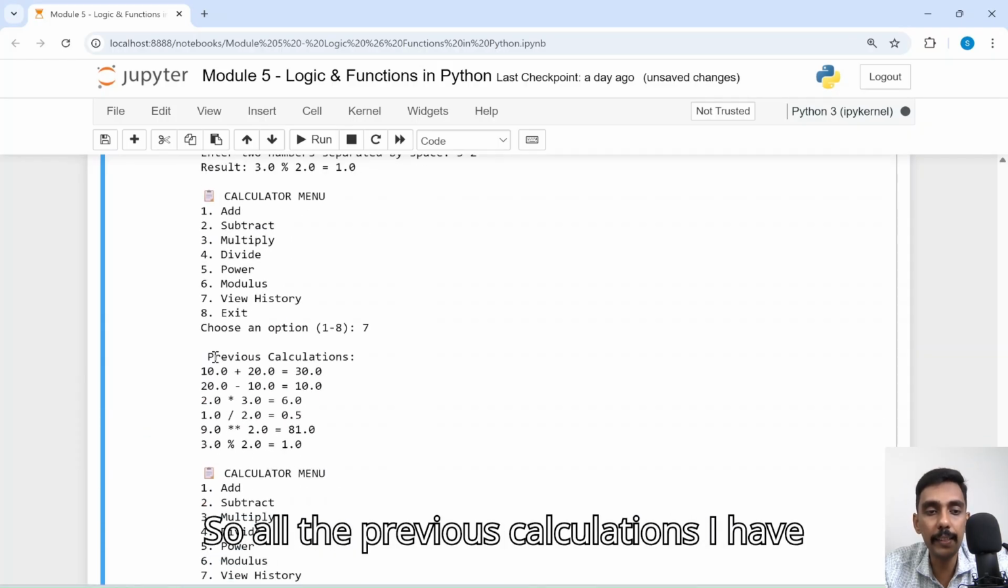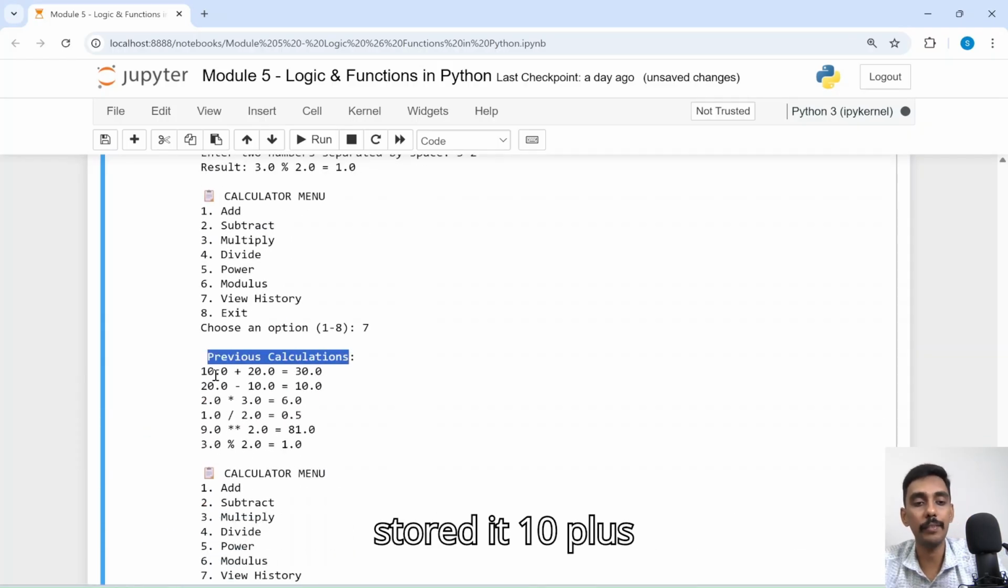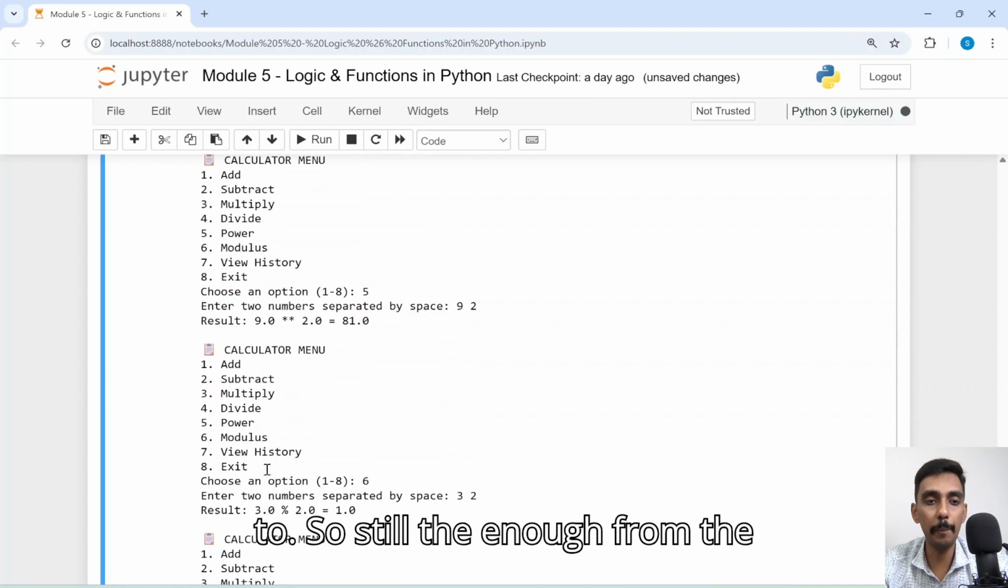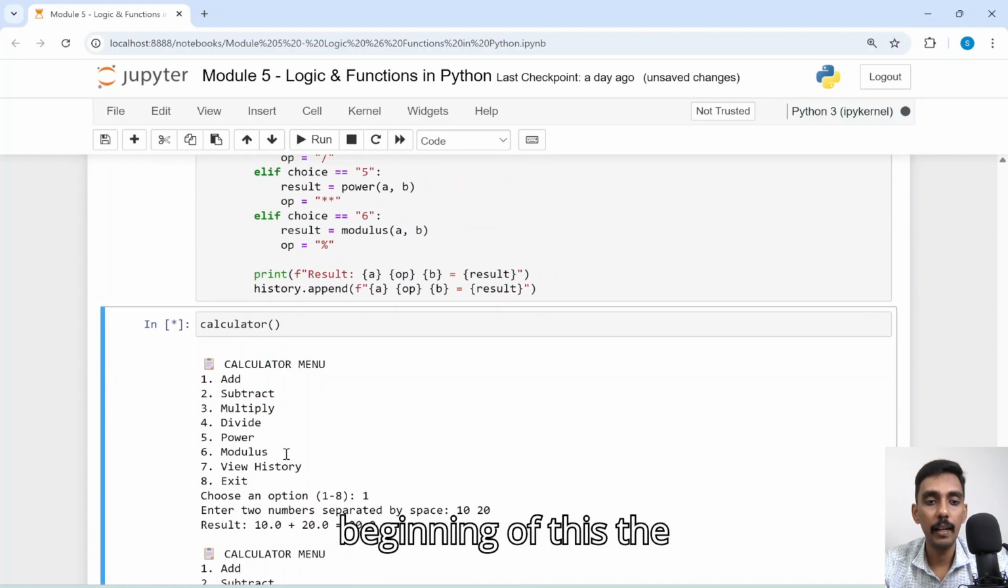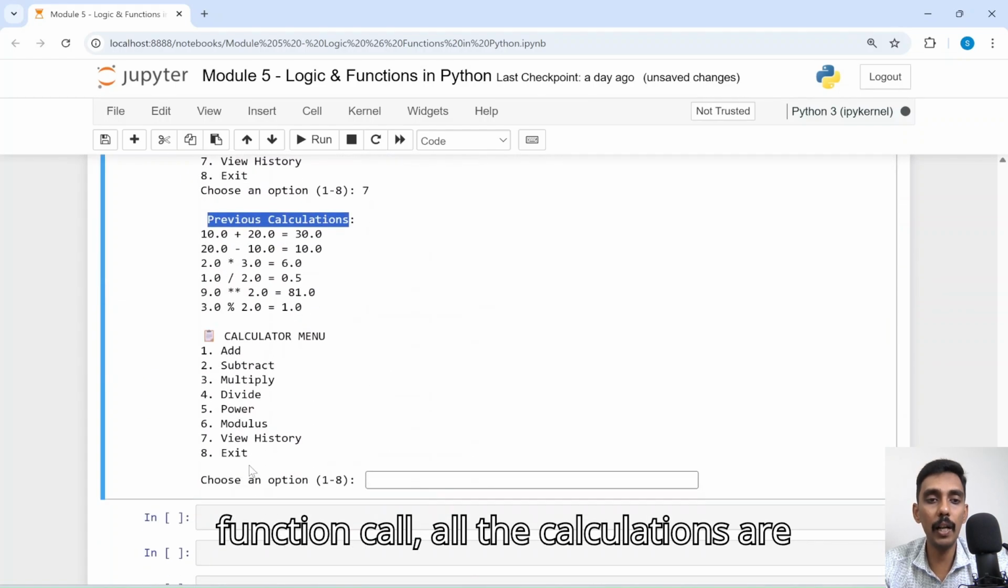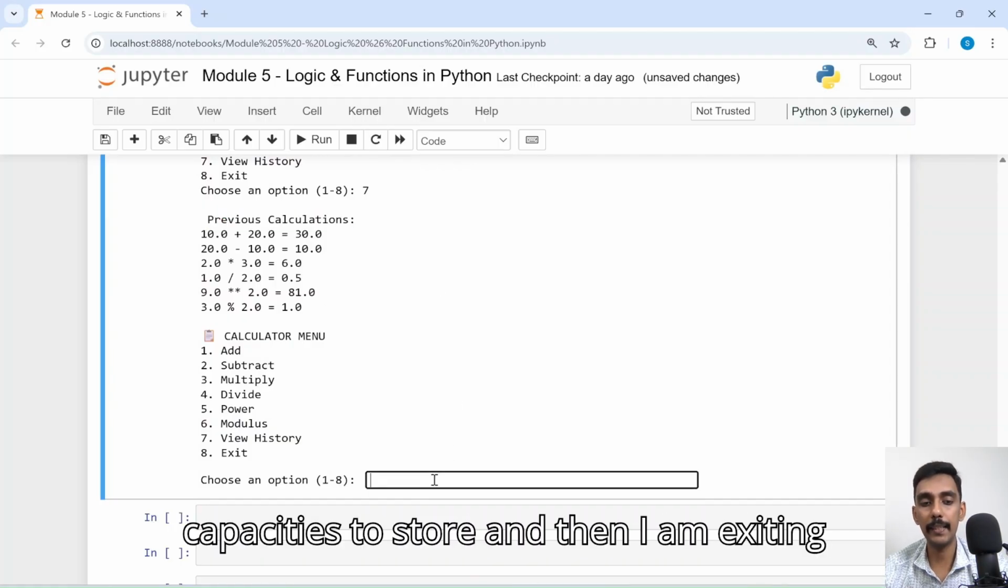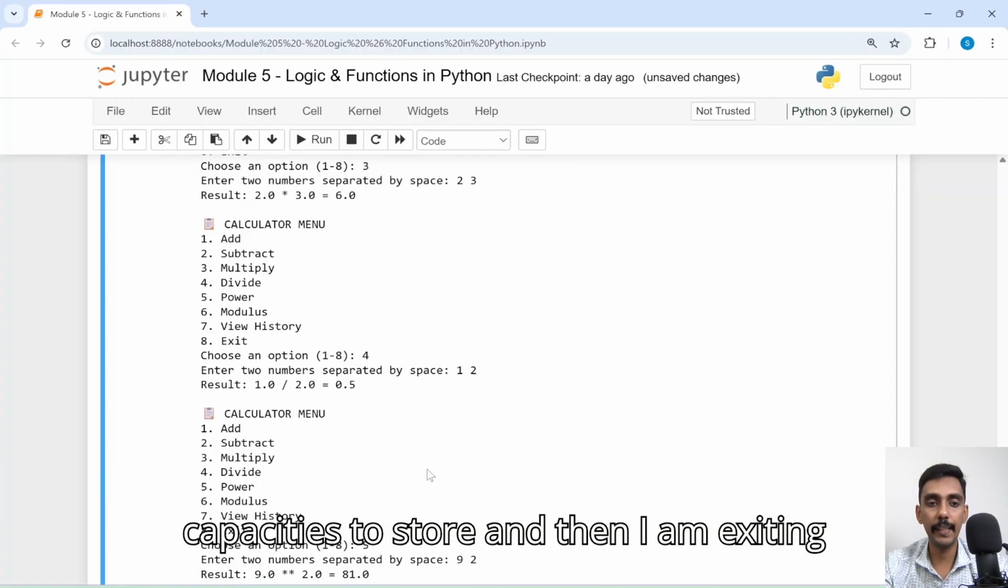Right, so all the previous calculations I have stored. 10 plus 20, 20 minus 10, 2 star. So from the beginning of the function call, all the calculations are stored. Right, so now I'm giving the option to store, and then I'm exiting it.